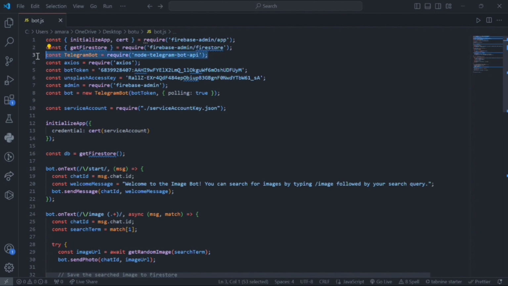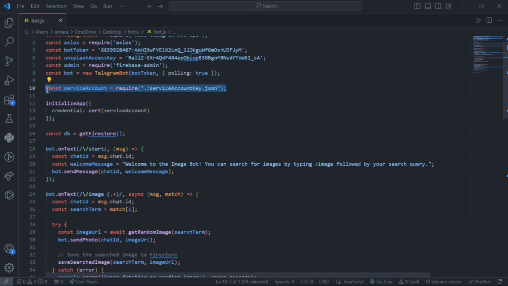This is used to interact with the Telegram chatbot. This is used for importing external APIs. This is the bot token generated in BotFather. It is my API key. And the constant admin imports the Firebase admin SDK, which provides access to Firebase services on the server side. It also allows you to interact with Firebase services such as Firestore. This connects our project with the chatbot.